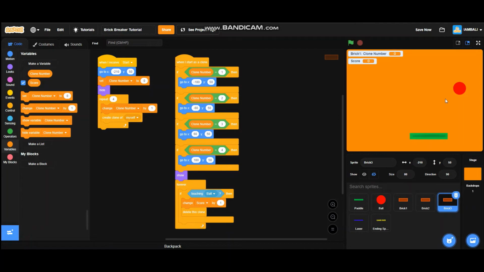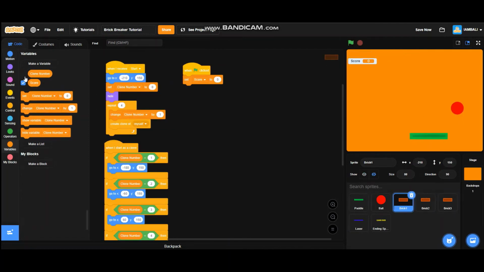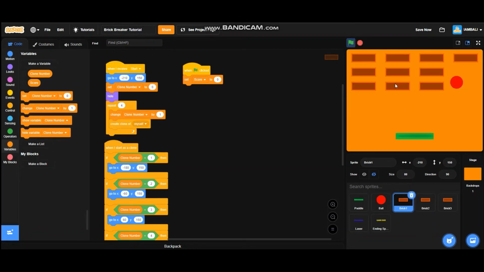Okay, let's give it a test. I'm just going to hide all the variables first. Click on the green flag. As you can see, the bricks are now over there, like that. On to the next step.